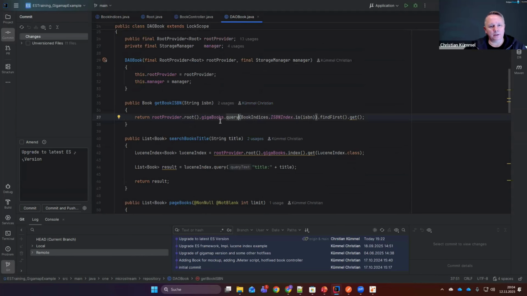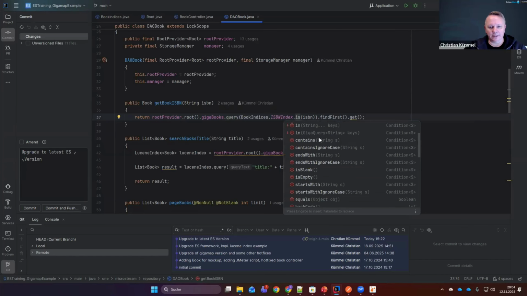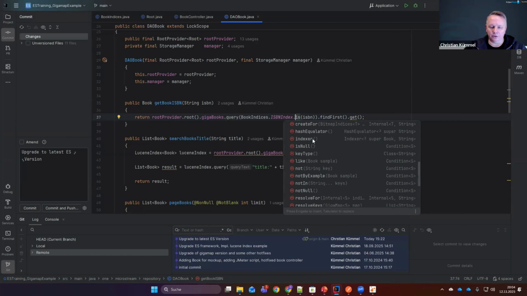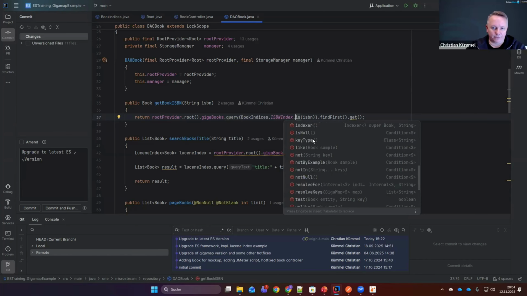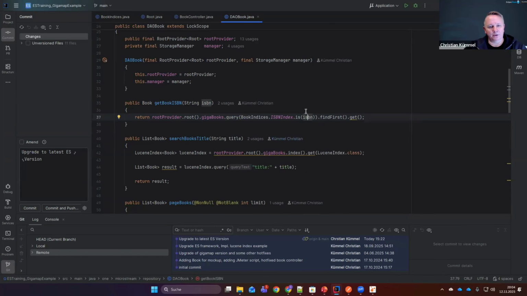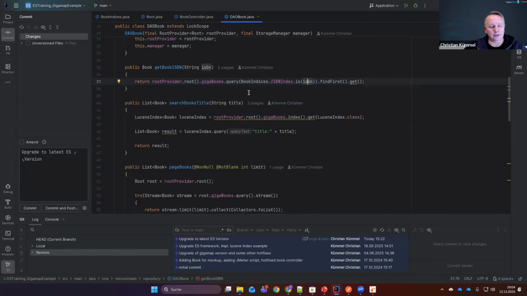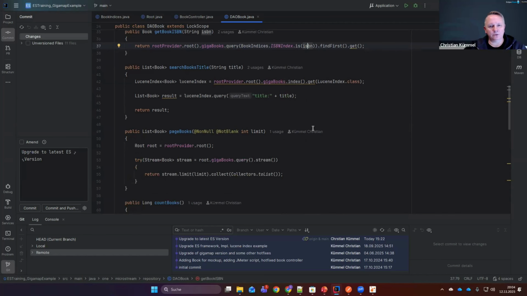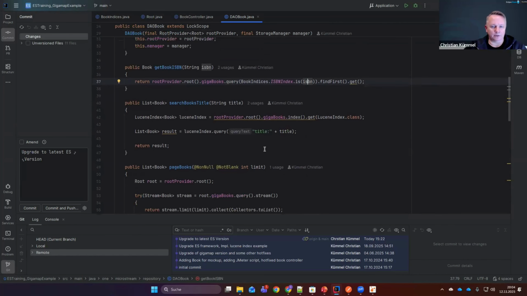That means gigabooks.query, and then you could create your queries on that index here. Let's say is or contains and all that stuff you are aware of from SQL and so on. This can be handled here with the normal indices, and especially for the Lucene index, you could use the Lucene string API to search within different objects.